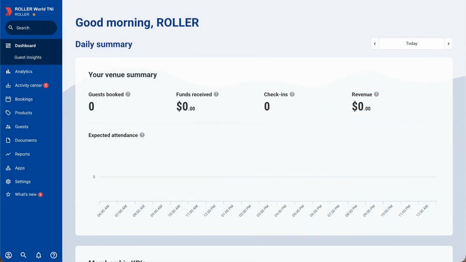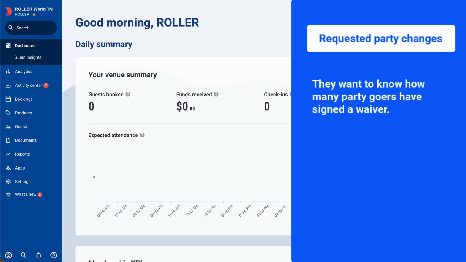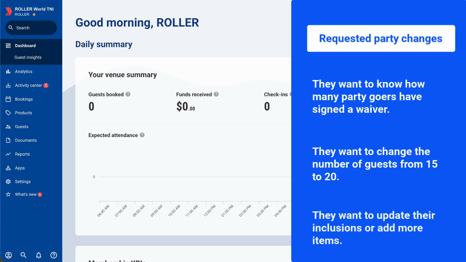In this video, you'll learn how to manage party bookings in Venue Manager. Let's imagine a guest has called you up and they want to make changes to their booking. They want to know how many partygoers have signed a waiver. They want to change the number of guests from 15 to 20. And they want to update their inclusions or add more items.